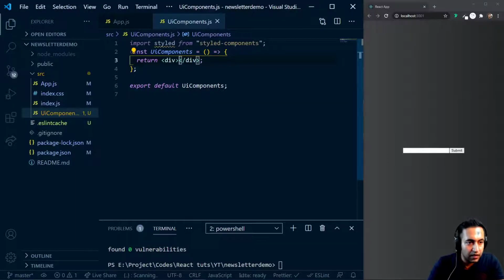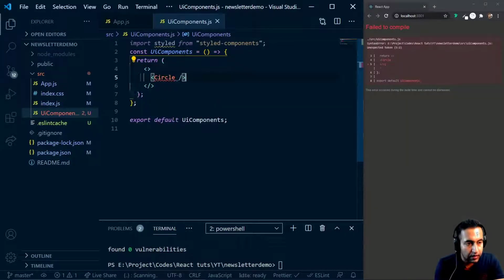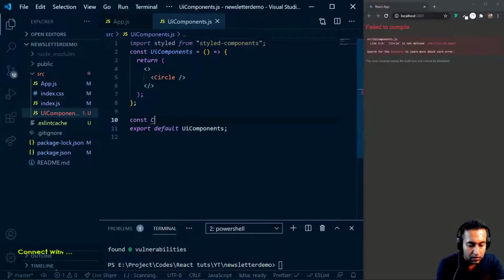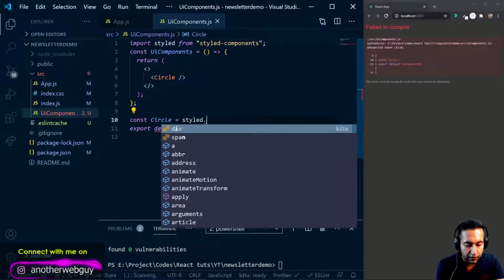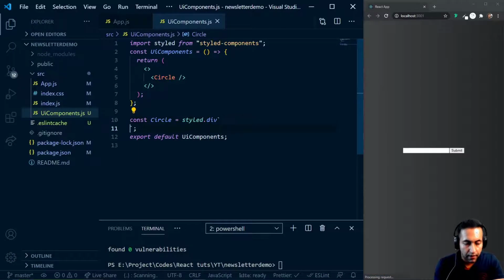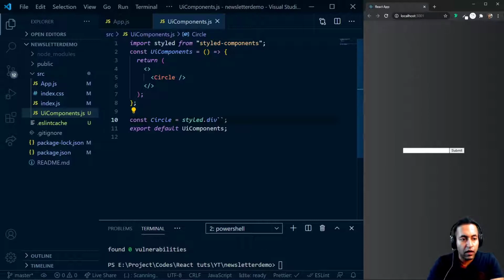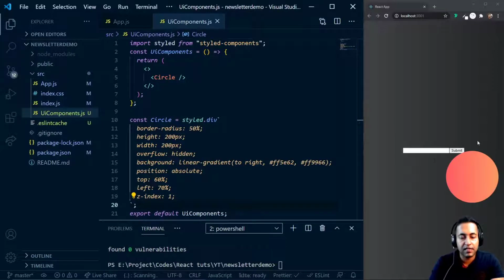Now inside the UIComponents, let's remove this div. We do not need the div. We can just do with a React fragment. And here what we'll do is we'll create a Circle component, Circle, like this. Now this circle will be a styled component. So let's define this. And here we can say const Circle is equal to styled.div, like this, and it should not give us any error, right? So now inside the circle we will copy and paste all of our CSS. So in here we'll say Control V, and you can see that we have this nice circle here.